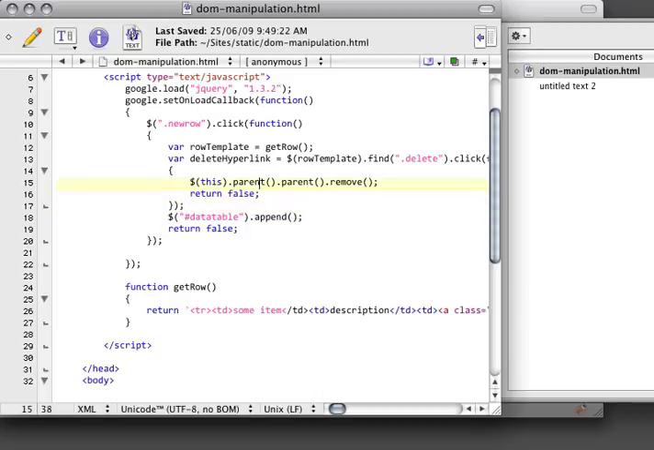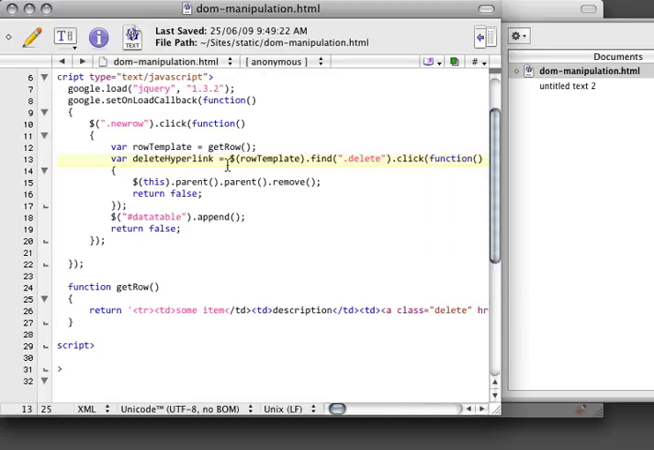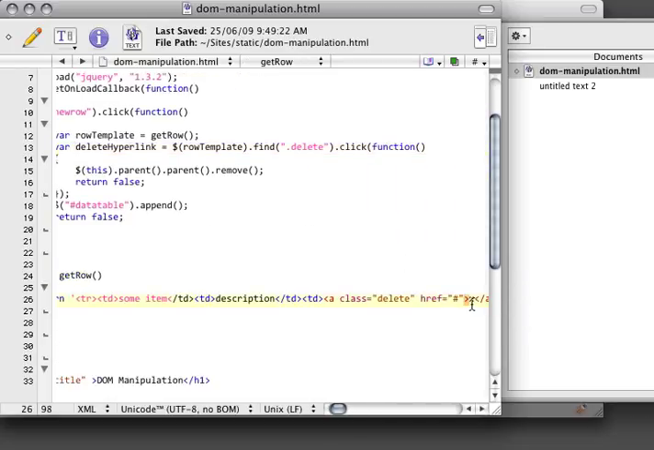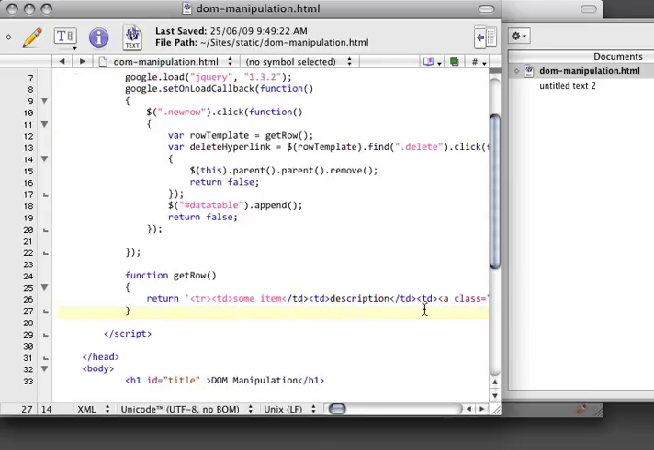So now we have this delete hyperlink variable. And the delete hyperlink variable is associated with the little X over here, right? Because we're finding this little key of type class delete. But we want to append the whole row. So just like here, we go up the DOM, we go up 2 steps. We're going to have to do the same thing when we append. So I'm going to say delete hyperlink dot parent dot parent.